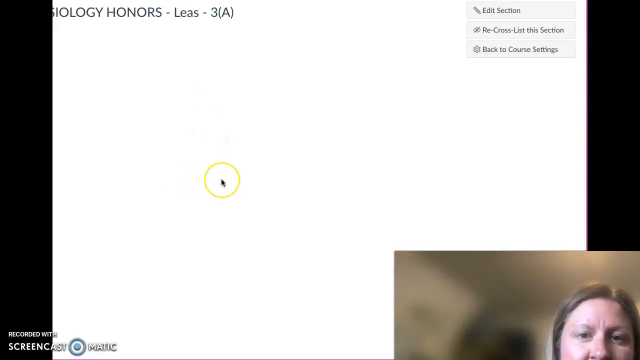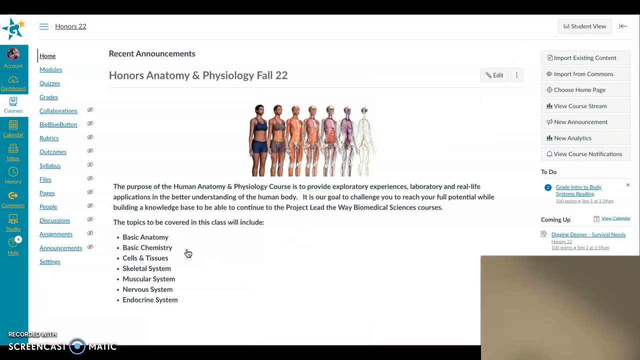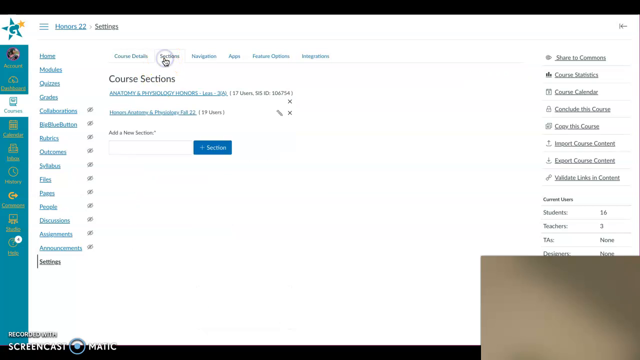At the top of the screen, you'll see something that says this section has successfully been cross-listed. So now we're going to jump into the course with content to verify that the students are there. I went back to the dashboard, and now I'm going to access the Honors Anatomy course for Fall of 22. You can verify that the students are there by going to the People portion of the page, but for the purposes of this video, I'm actually just going to go to Settings. From the Settings tab, I'm going to click on Sections, and now I can see that these users are here and that they are available within this course.